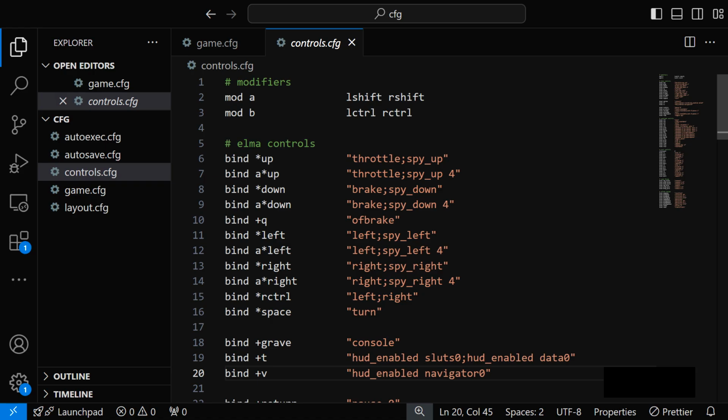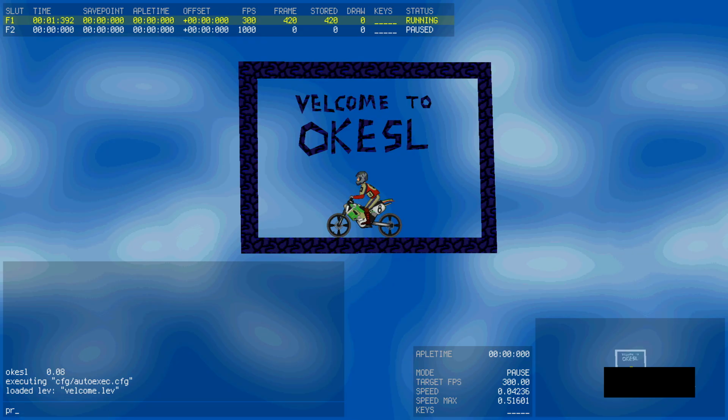Open the controls.cfg file in the CFG folder. On line 6, the binding for throttle is set. In this case, when the up arrow is being pressed, the commands for throttle and spy_up are sent to the game. Let's bind numpad 8 as our throttle key.